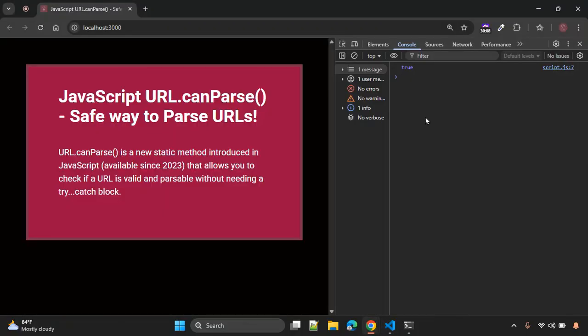That's it. Now you know how to safely test URLs using URL.canParse in JavaScript.